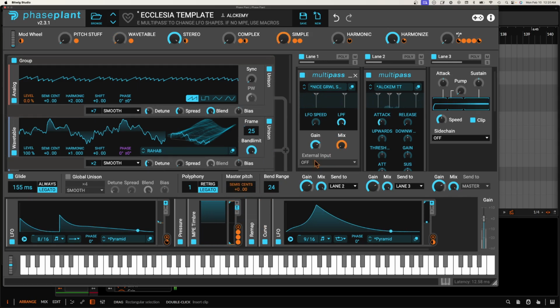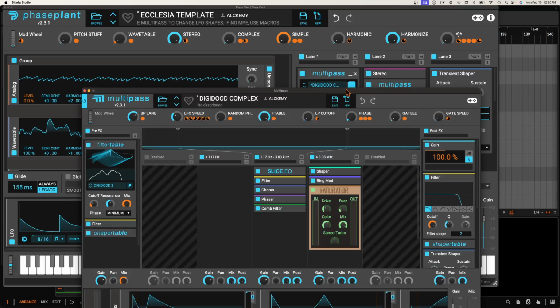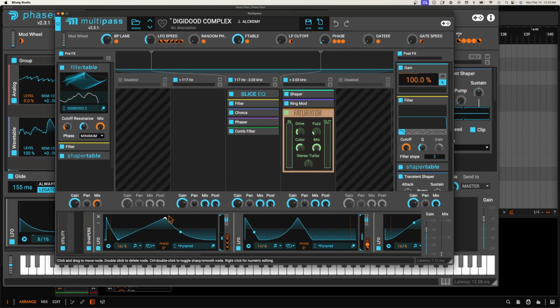I think I accidentally turned that off, but now that that's mapped, this is going back and forth as well. And so you can get in here and start to just have something that's already moving, and then go in and start to change the shapes of this stuff.